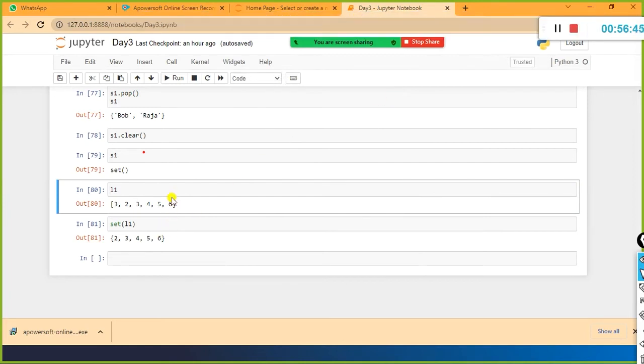So what kind of scenario can I use list? When should I use list? When should I use set? If you want to have duplicate values in your data, you can go for list. For example, price. You can set the same price for more than one product, right? So in that case, obviously you need to have duplicate values. You cannot use set in that kind of situation.